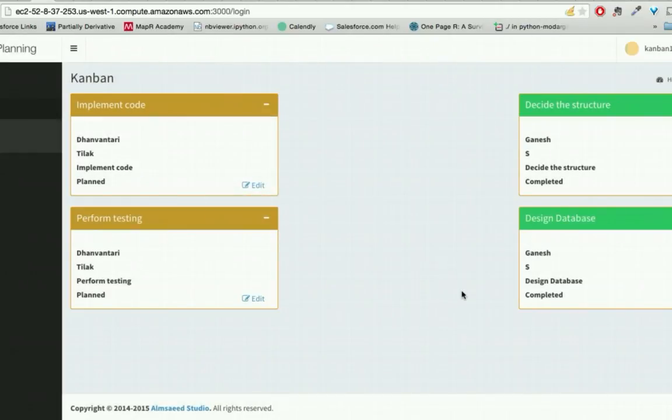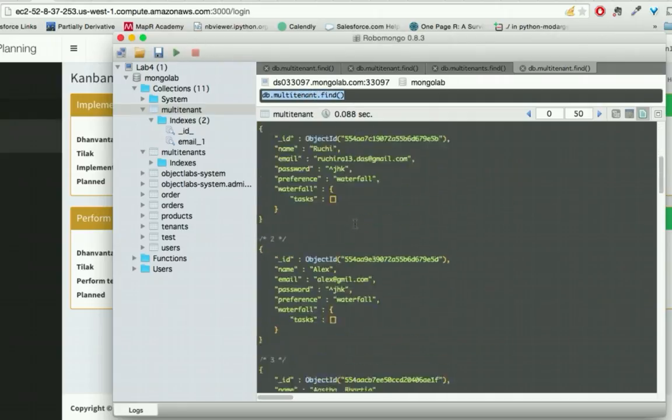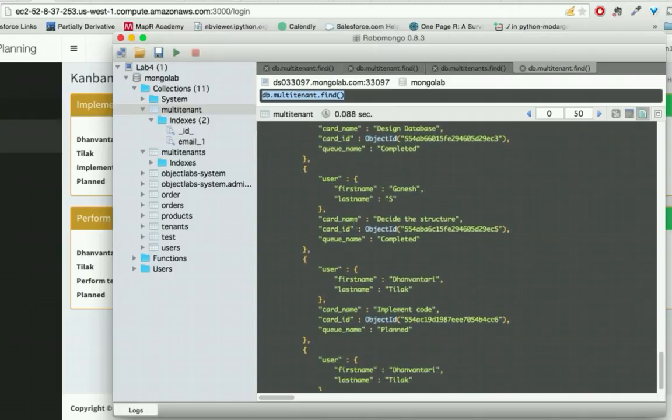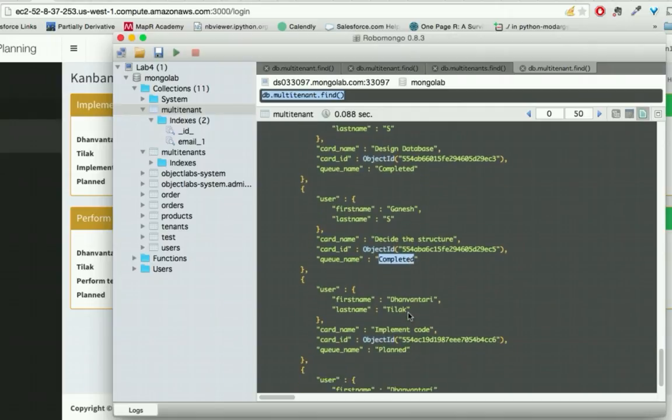When I hit the submit button, it will call an update card API, which is a post call to the database. Internally, it will call a MongoDB update set query to update the queue to its new value. You can now see the queue entry for this card is completed and not in progress. Even in our database, you can check it. So you can see we have 2 entries for in progress and completed. Thank you.